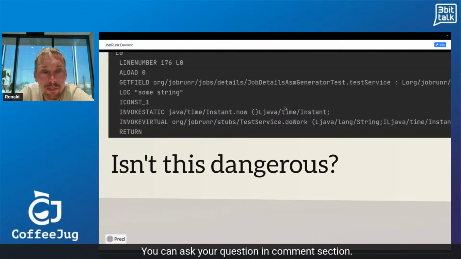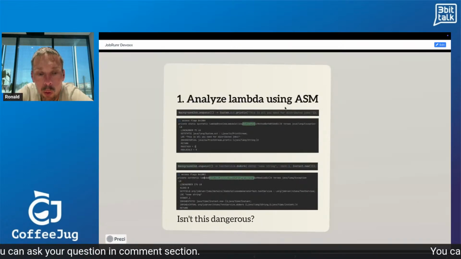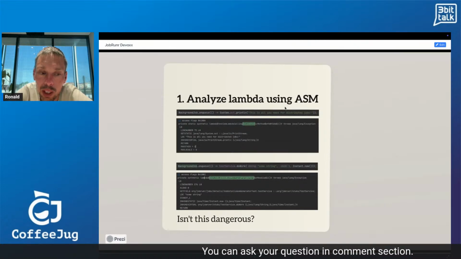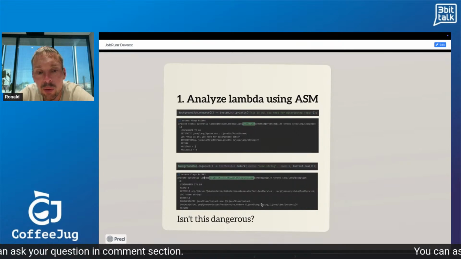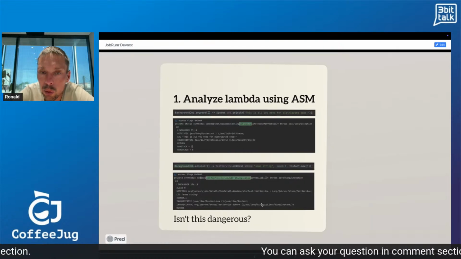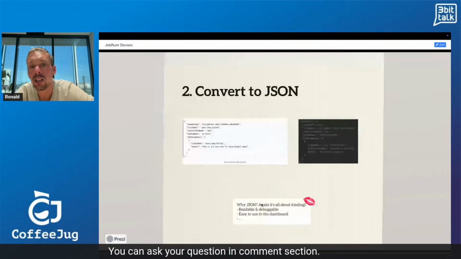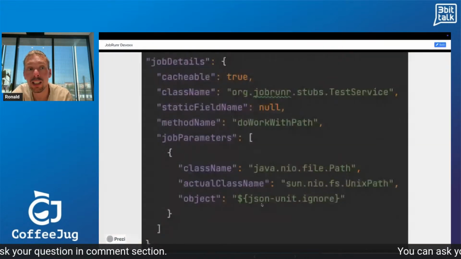So using all of this, we know what we'll need to do. We have the information when it's a lambda, we can analyze it, and we have here the thing that we need. Otherwise, with a job request, we instantly have it. And then what we do is, well, we convert it to JSON. Why JSON? Well, I like JSON a lot. It's easy, it's small.